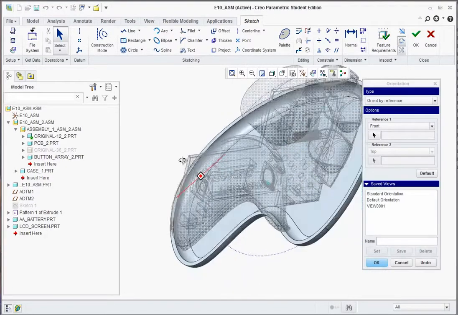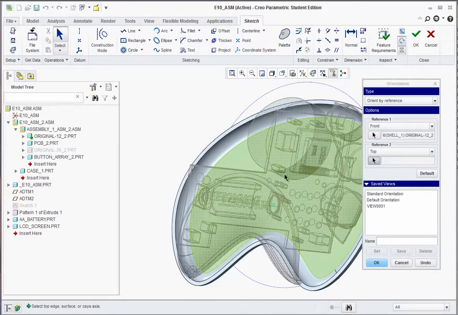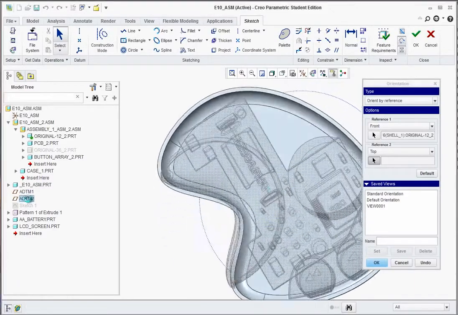So next time, let's do that one more time. I'm just going to rotate here. Click in the front, select this face. And for the top, I'll select A datum 2.